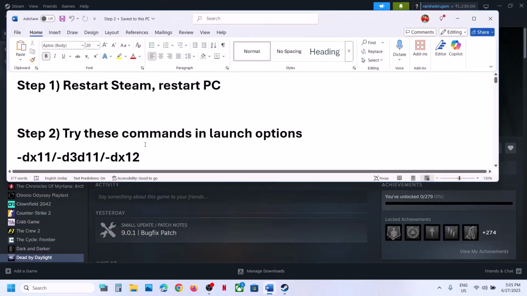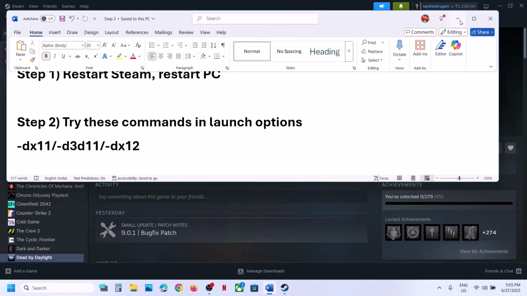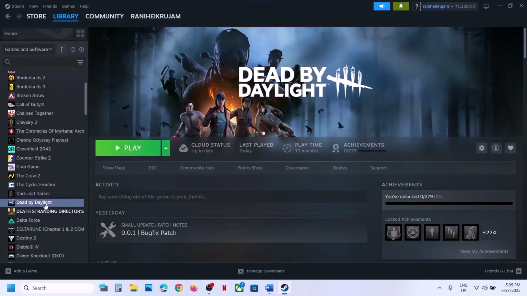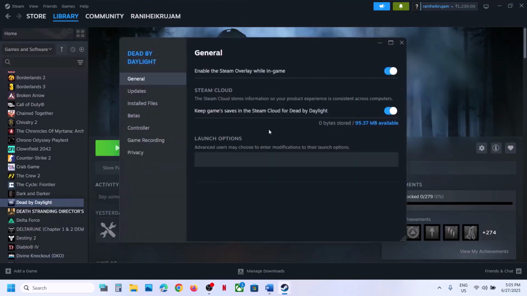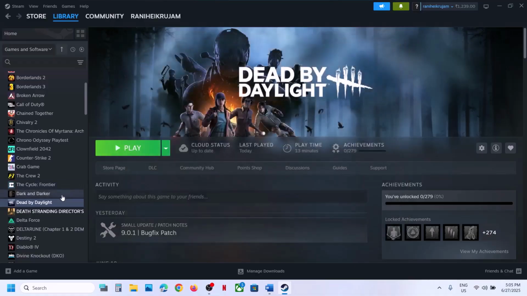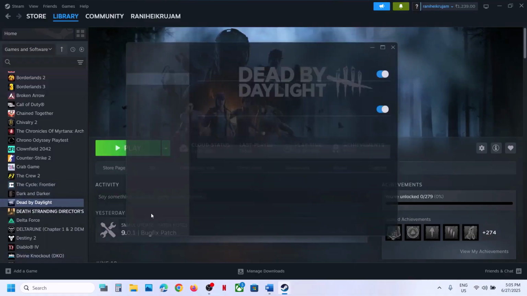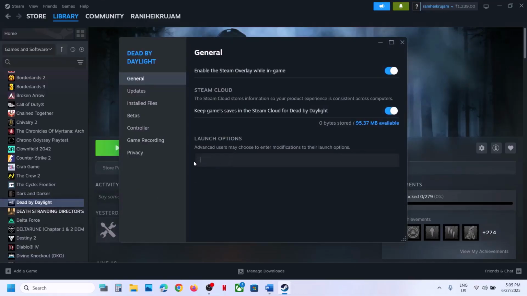Still not working. The next step is to try these in launch options. So make a right click on the game, select properties, and in the launch option type in -dx11 and then you can close this, launch the game and then check. If that does not work, this time you can just type in -d3d11. Now you can launch the game and then check.